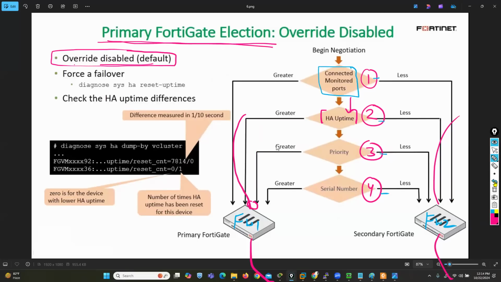Now, in case there is a tie in HA uptime, then the tiebreaker is the priority value. The default priority value in high availability for each FortiGate firewall device is 128. For example, here I'm using 155 and here I'm using 140. So on FortiGate firewall box 1 we have the higher priority value, so this box will become primary, and this side with the lower one will become secondary.